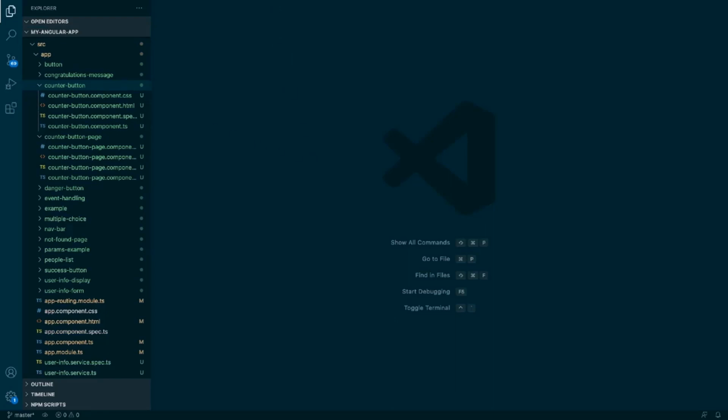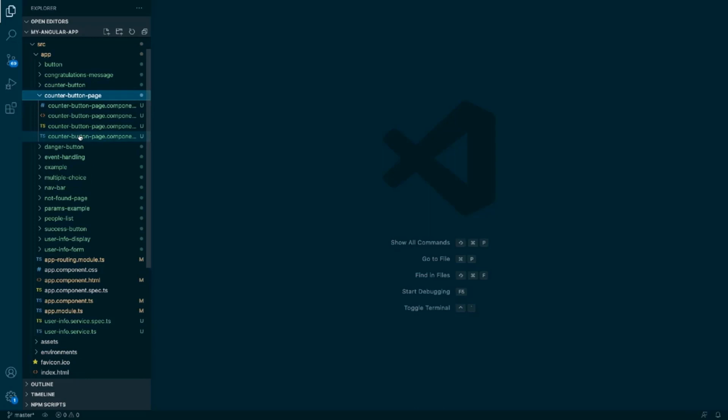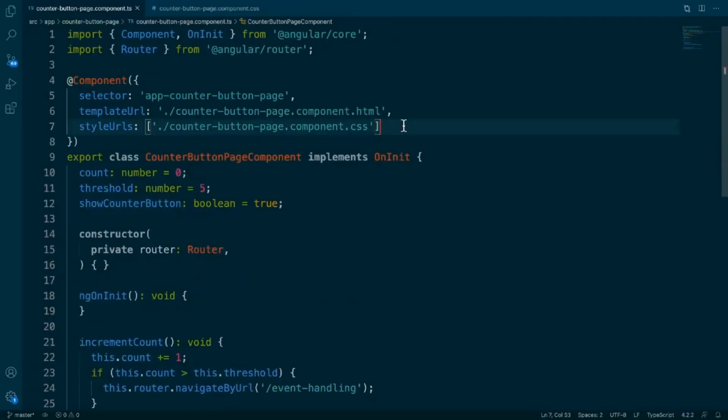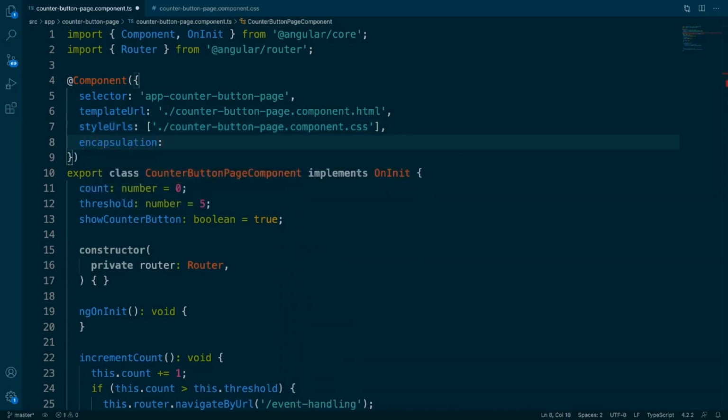What I want to talk about here is that there are actually a few different options for view encapsulation. To demonstrate this, we're just going to open up our counter button page, and open up the TypeScript file and the CSS file here. We can define what kind of encapsulation we want for our components up here in the component decorator at the top, same place where we have the selector, template URL, style URLs, etc. We can add an encapsulation property here that's going to contain one of three different values. Let's start off by looking at the default value.